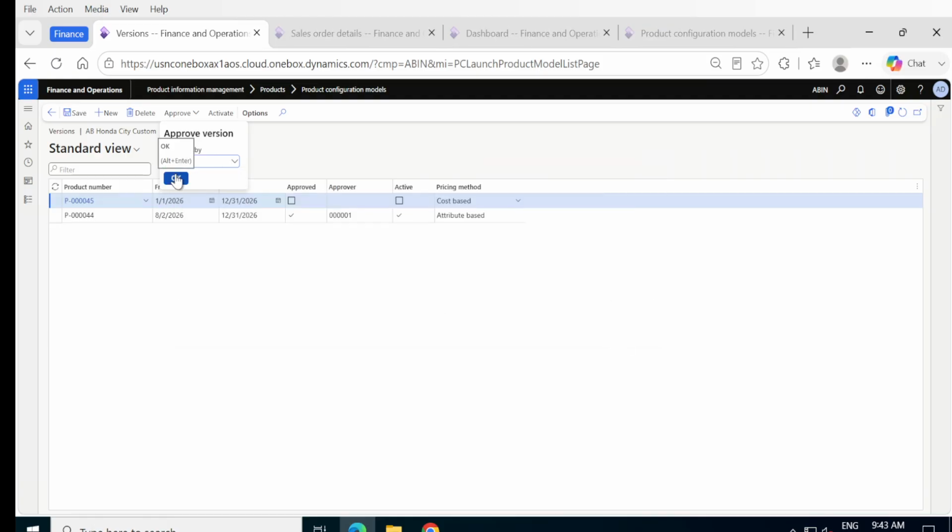I want to approve this, approved by, select this person. I'm going to use the default values which are available. I can also create my own user, but since it is available, I thought I'll use this. So now it is approved. As a next step, I have to activate this. So I have activated it, but I want to show you that the pricing method is cost-based.